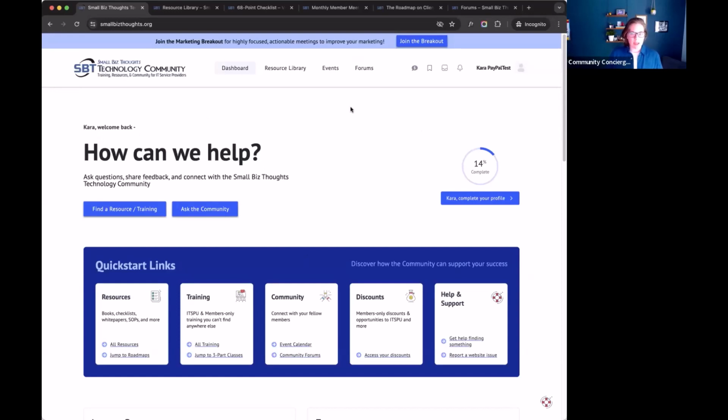The dashboard has been reimagined, let's say, compared to the last one to try to give you a jumping off point for really anything that you might be trying to do while you're logged into the community. So we have these really quick links at the top. If you're looking for a resource or training, this will take you to the resource library. If you just have a question that you're working on, some sort of problem, or wondering if you need to change up some part of your tech stack, for example, you can ask the community. This will take you over to our community forums.